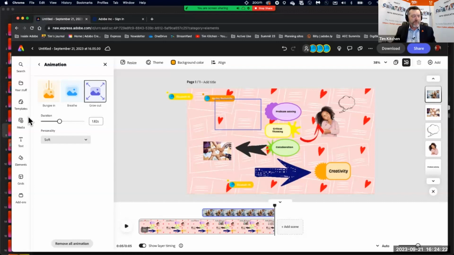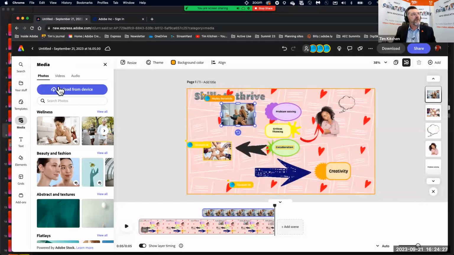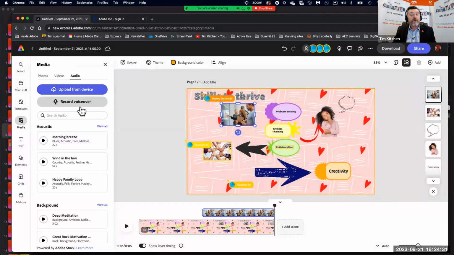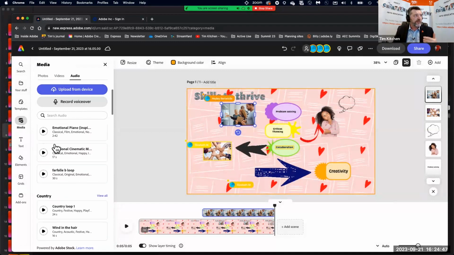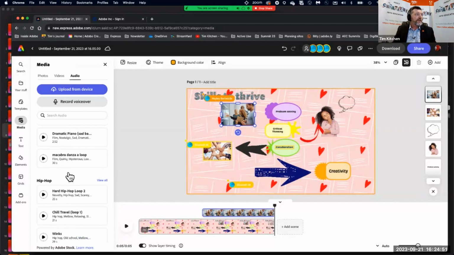So we can jump to our media tool that we used before to get photos in. And this time we can move to our audio tab. We could do a voiceover to describe and talk about the infographic if we wanted to. And that is a very quick way of doing a recording of a voiceover. Or we can have a look at these amazing sound loops, of which there are thousands of them under different categories: acoustic, background, blues, classical, country, dance, electric, film, hip hop, you name it.